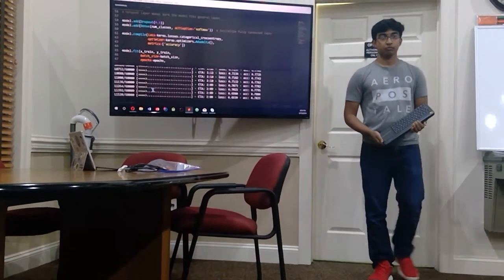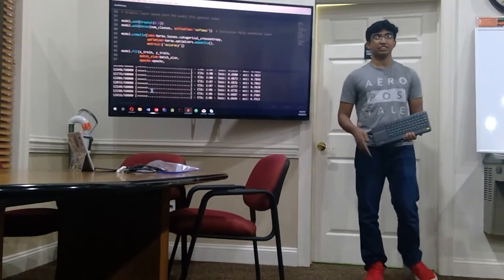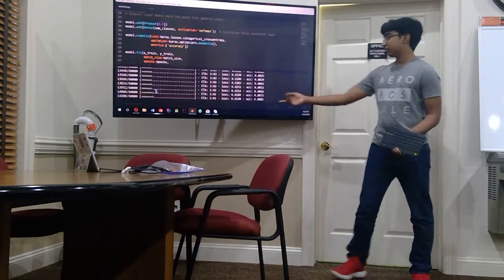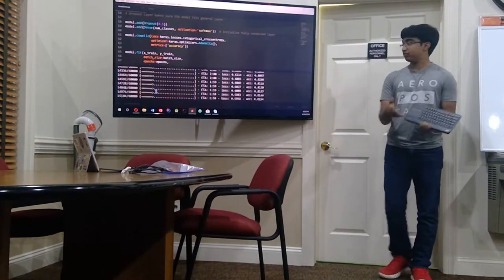So this is just going through. Is it running on your machine or in the cloud? On my machine. I didn't use the cloud because this isn't too much data and my machine can take it. ETA just means the time it takes to finish.